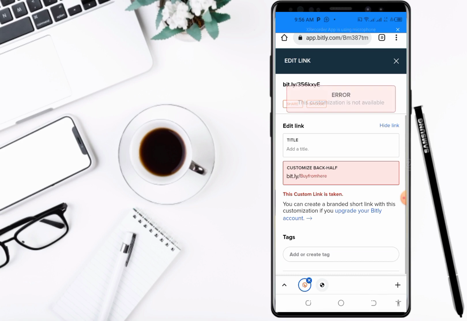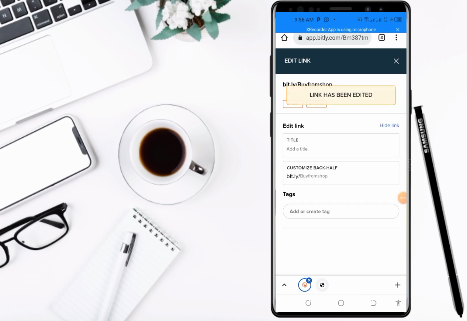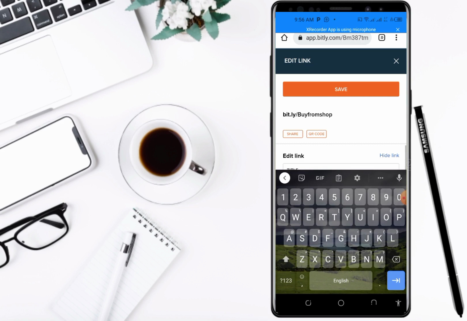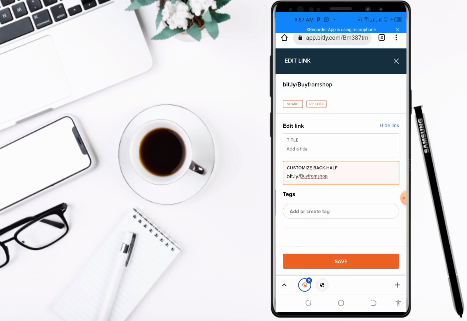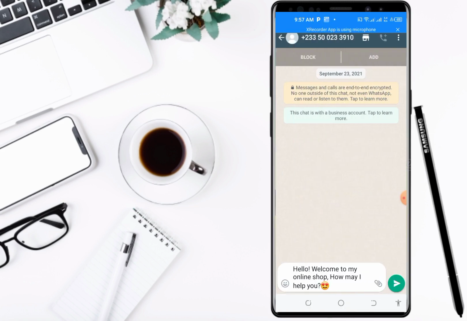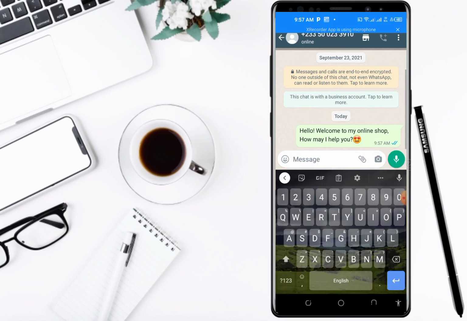Let's see if it works. So let me change it to buy from shop and see. Okay, so buy from shop also worked. So I'll have to copy this. Let's try now and see if this will work. Boom. So guys, it worked like magic. So this is the link.